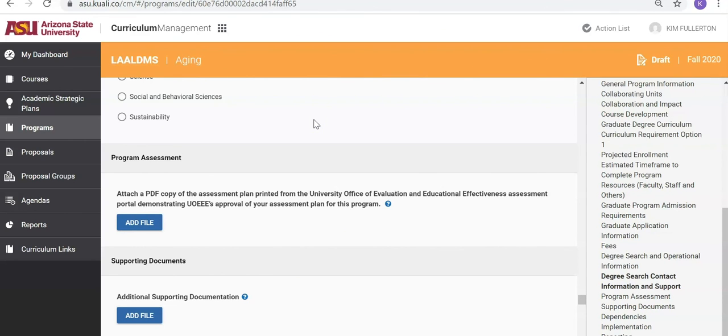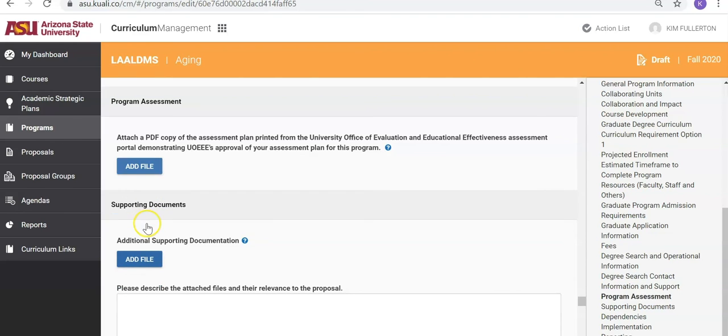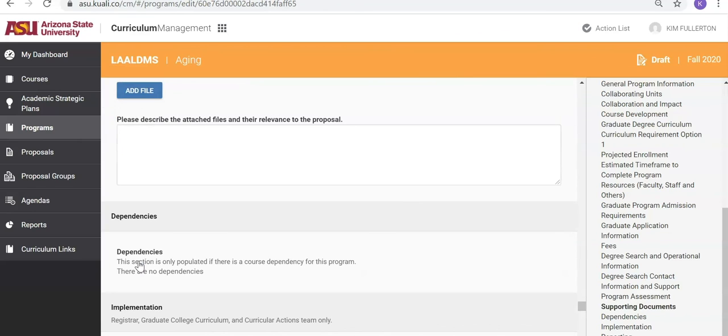Finally, add the program assessment plan that was approved by UE and any additional supporting documents here. Next, you will see a section for dependencies. Dependencies are when a course and program proposal are linked and will move through the workflow together. If a program has dependencies, the section related to them will be at the end of the form here. If there are no dependencies, then this section will be blank. And that is it. We have fully filled out the graduate master's degree proposal form.